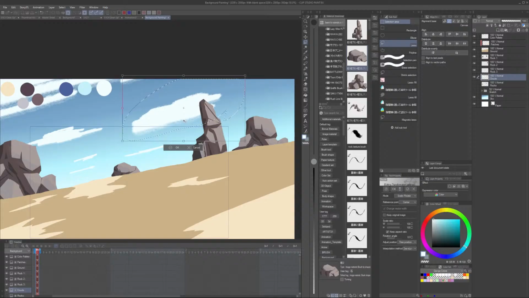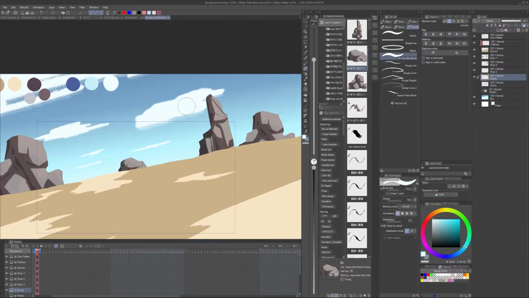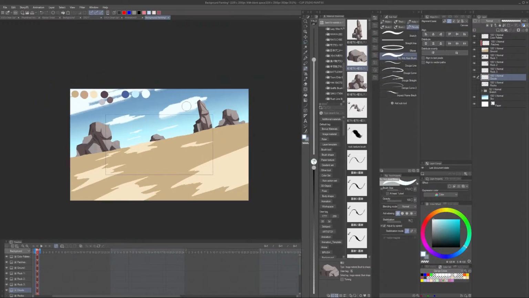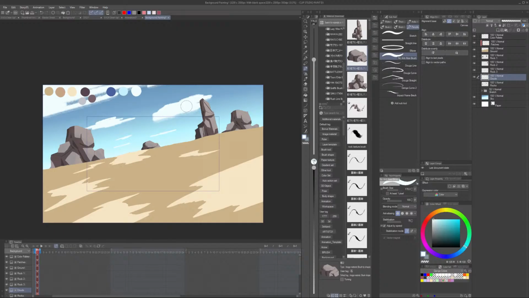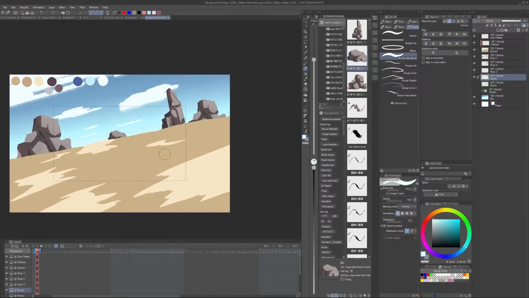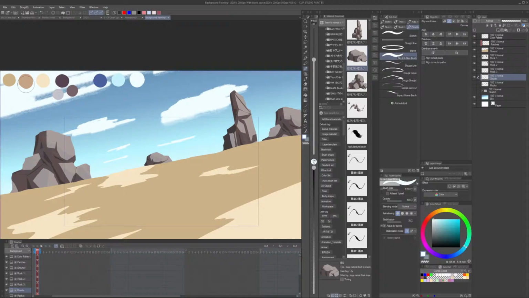But you can see that it barely is seen in the scene anyway, so it's not super important, but I still want to do it. So this is a very simple stage. We have all the blocking in, we have the clouds, we have the rock, we have the ground, we have the sky.